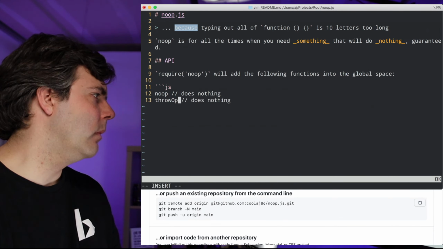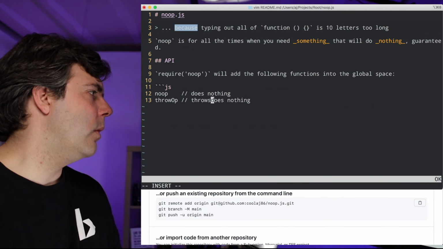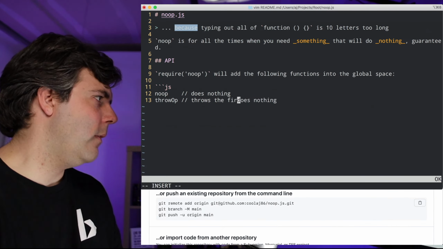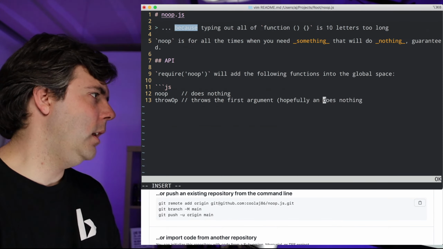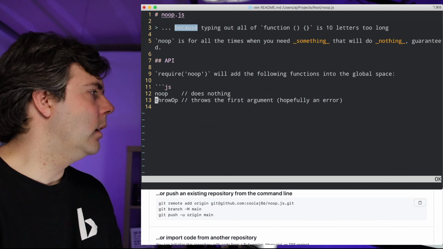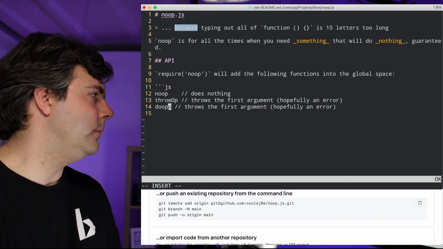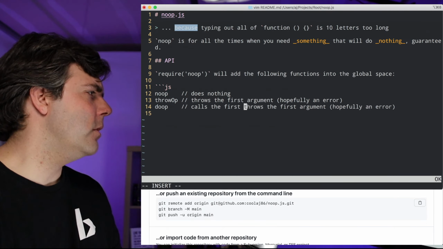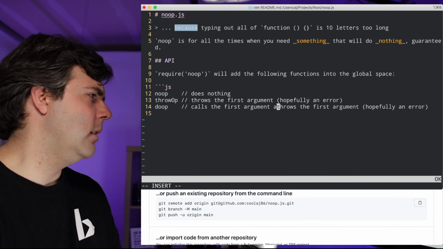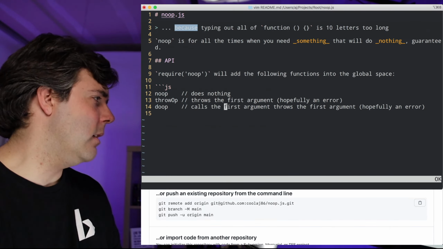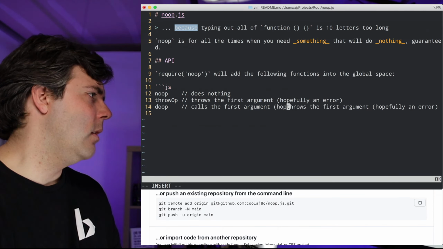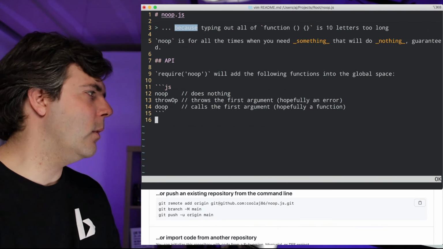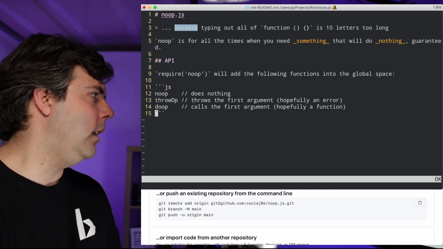Throw op throws the first argument, hopefully an error, and then do op. I think this invokes, calls the first argument, hopefully a function. There we go. I think that's all that it does. We'll have to go look at the code and see.